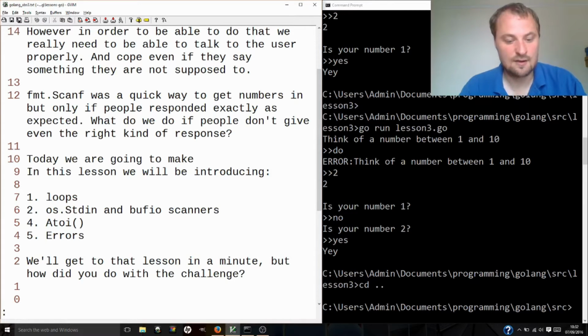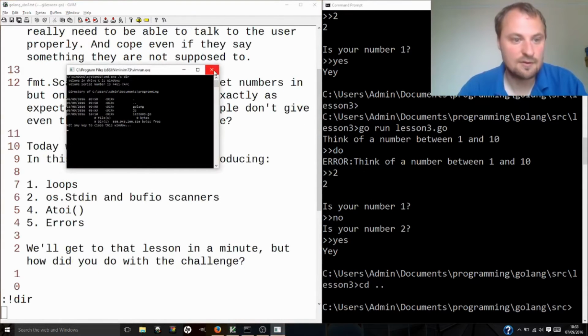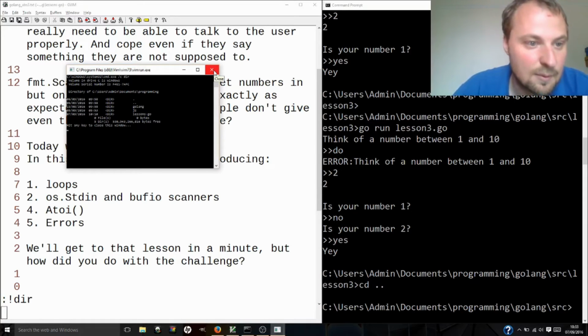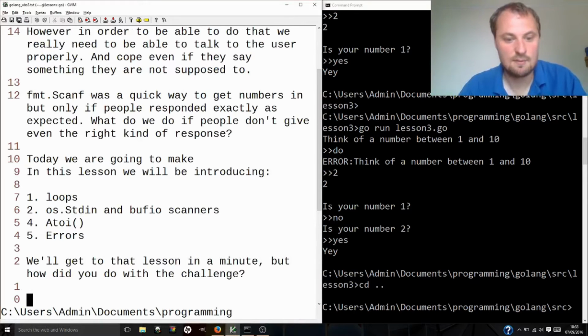So if I dir, I can just see where I am. Oh, not dir. Oh, that's rubbish. I'm not used to doing this on Linux. I have no idea why this brings up a whole separate window to do something that it should just do in the bottom. But we are in the right folder, I'm pretty sure. If I write pwd, it should tell me I'm in programming.